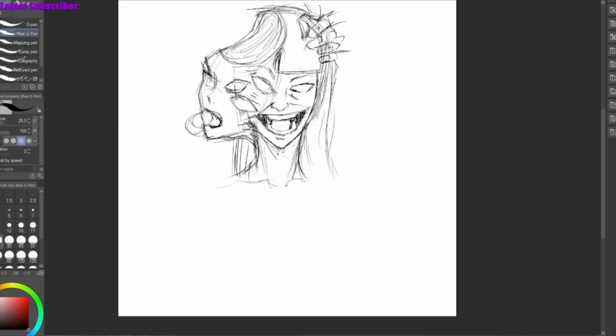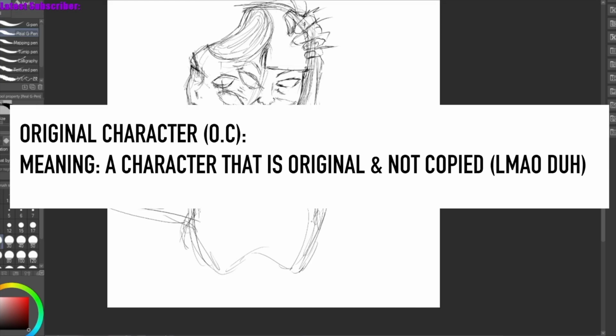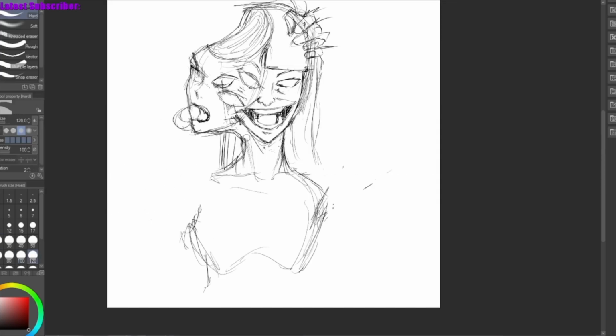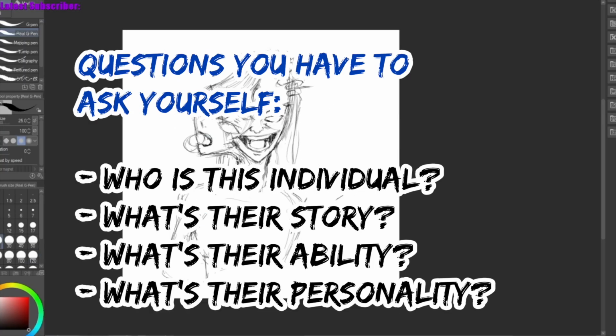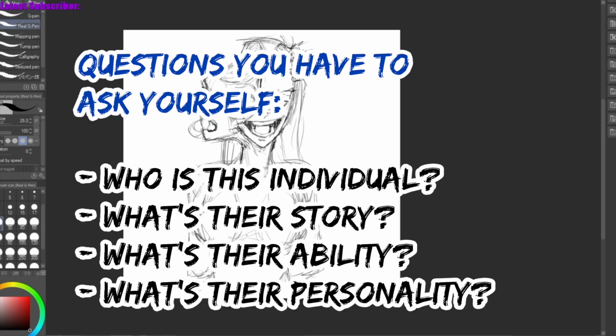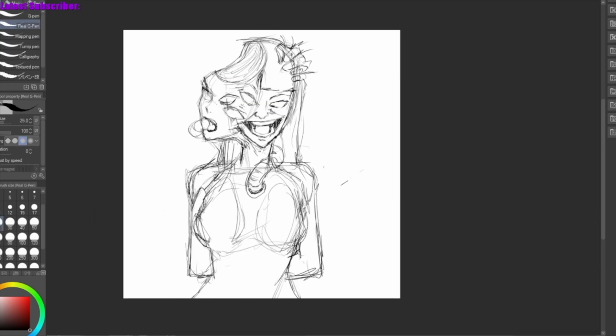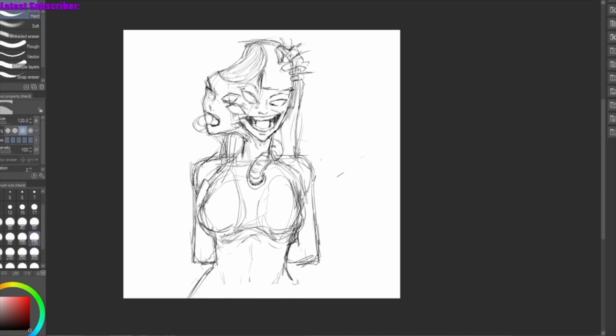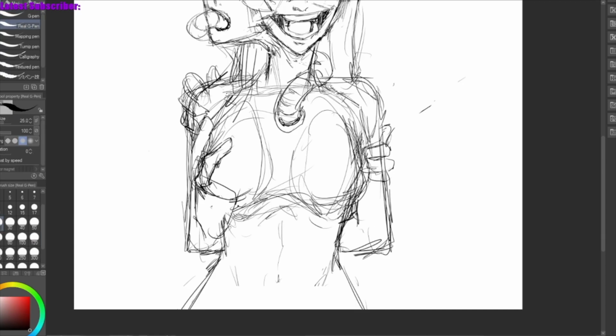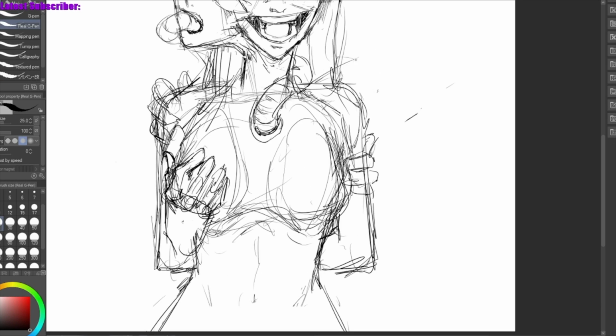When creating an original character, or as the art community calls it, an OC, the first thing you have to ask yourself is, who is this individual? What's their story? What's their ability? And what's their personality? Asking yourself these questions enables you to design and create a character that makes sense, that has weight. Makes sense? Some of you might be asking your screen right now.